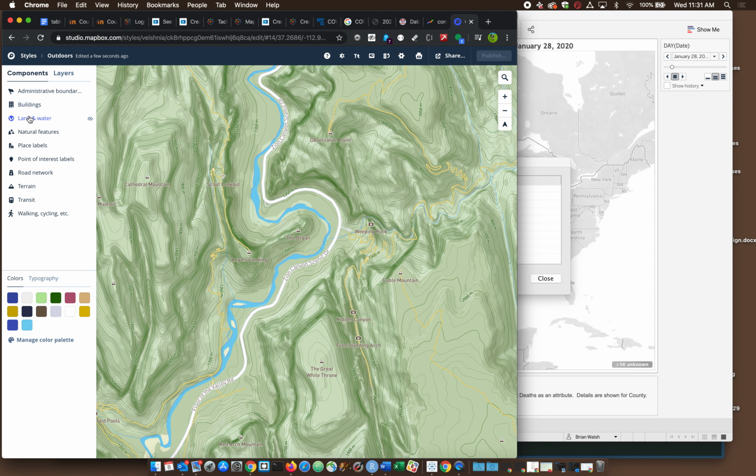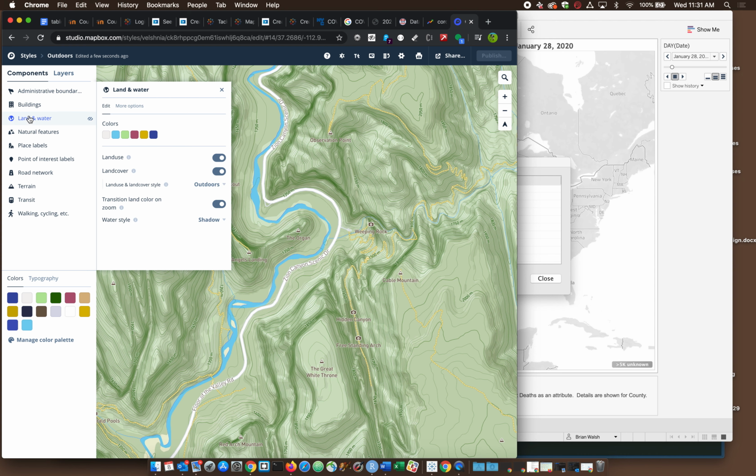So let's start with, I'm going to click on land and water. That is a major feature in what we're looking at here. So you can see there's land use and cover, and you can just toggle these things, right? So you can see land use and cover. I'm going to do too much. Land use, I'll turn back on. The style is set to outdoors as opposed to standard. That doesn't make much of a difference.